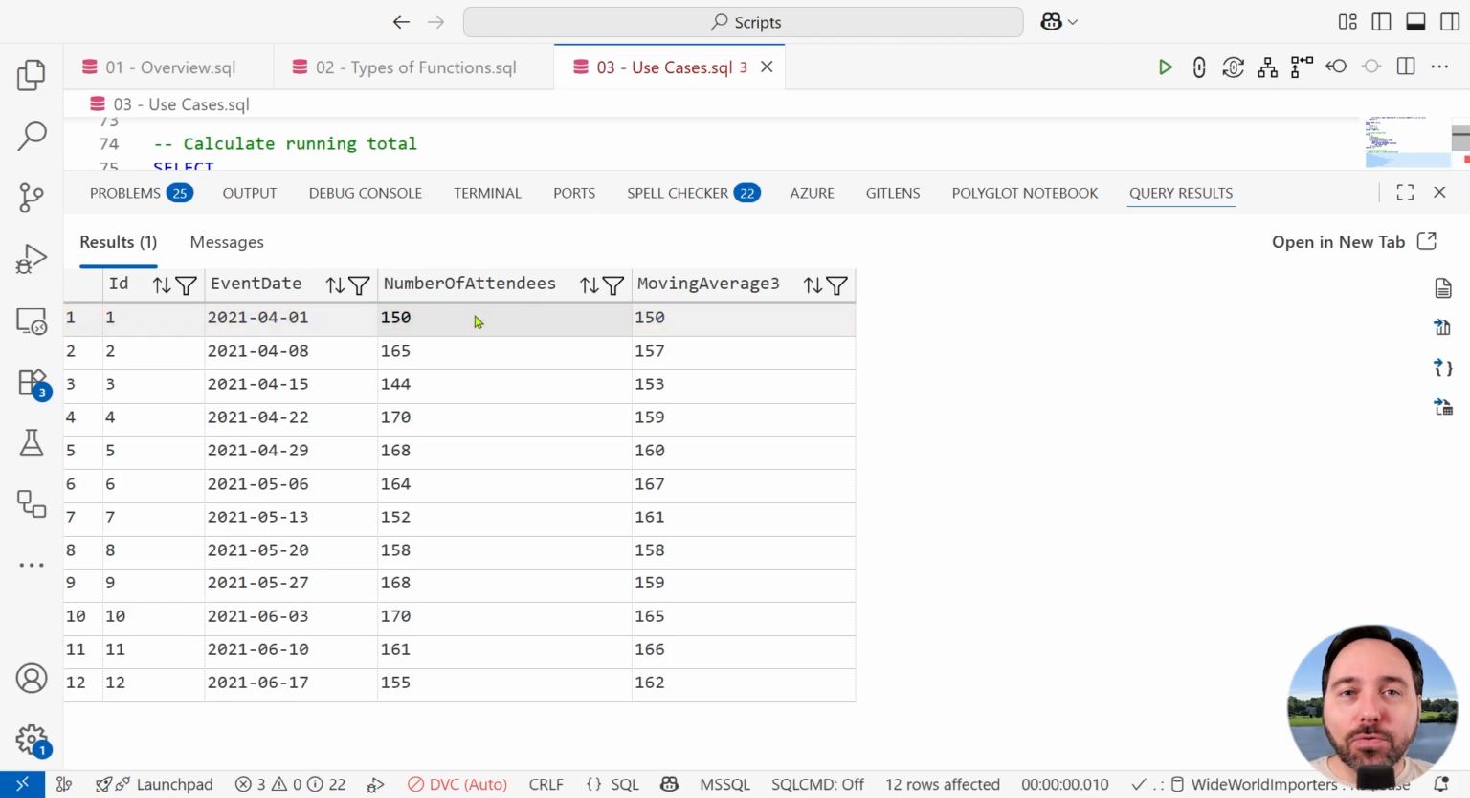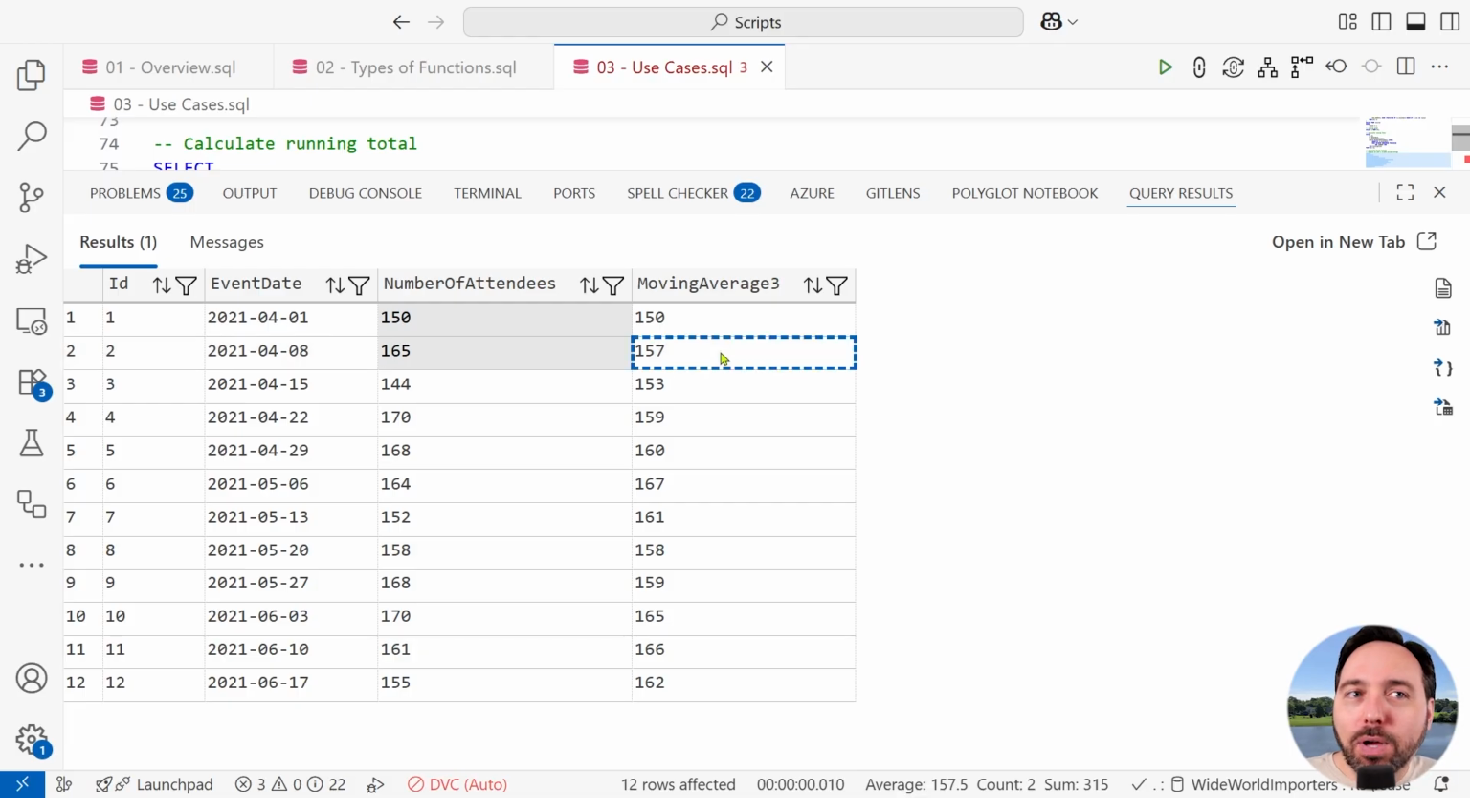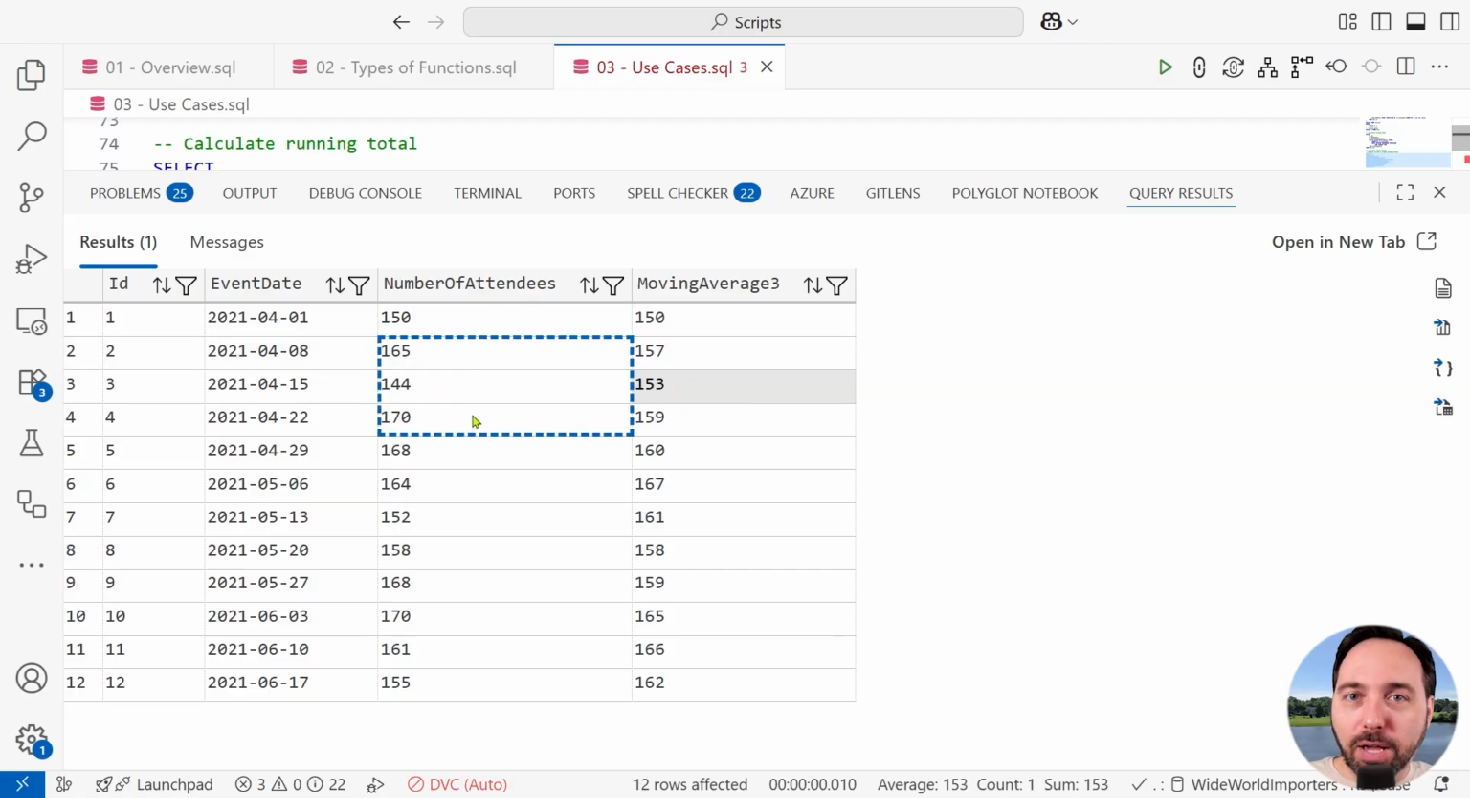Then the average for April 8th is the quantity 150 plus 165, quantity divided by 2. That is 157.5, but because we are working with integers here, we lop off the decimal portion and return 157 attendees. It's only the 3rd week in which we have a full trio of records for averaging. But from there, in week 4, we drop off our first data point and only care about weeks 2, 3, and 4 together. One quick note before I move on.